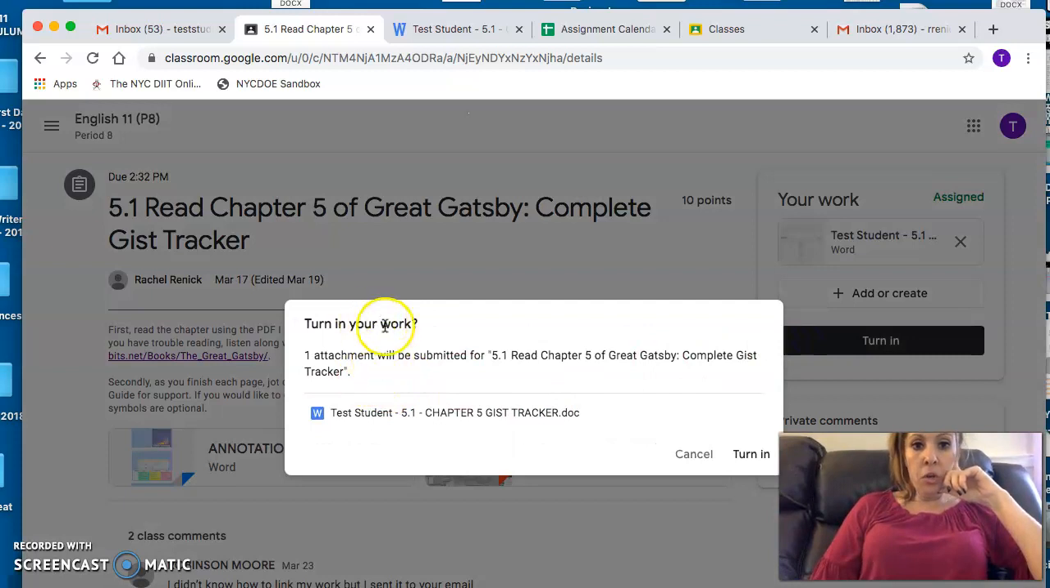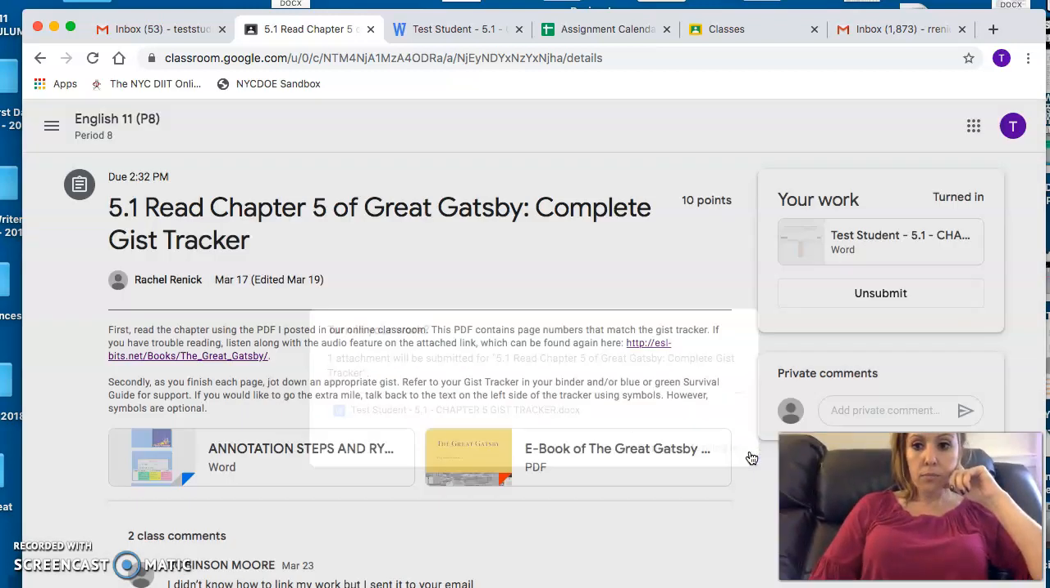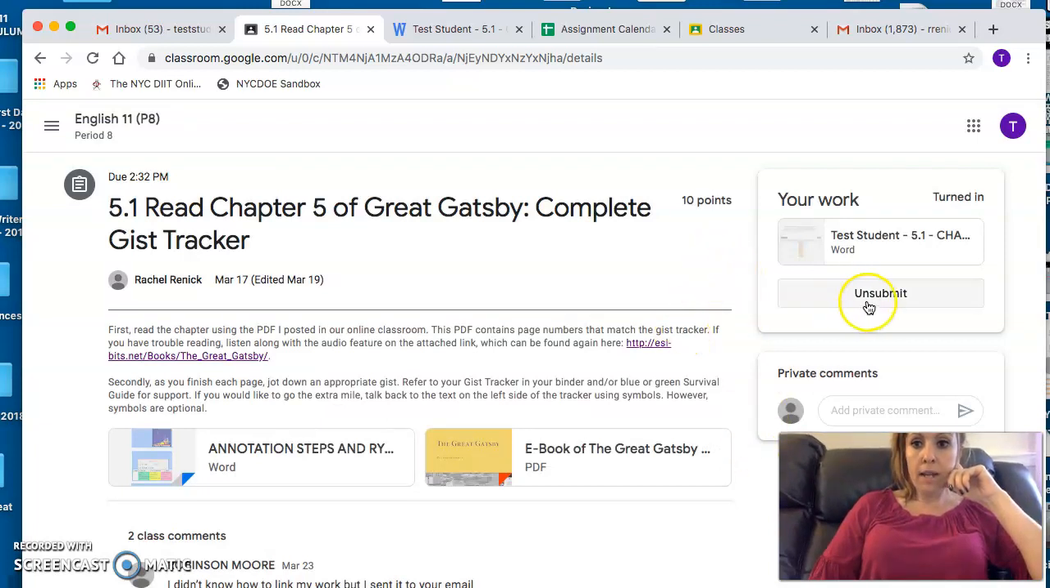And it says turn in your work. One attachment will be submitted for 5.1, read chapter 5 of The Great Gatsby, complete gist tracker. Yep, I want to turn it in. I did my assignment completely. I know I'm done. Click, turn it in. All right. Now, if you look over here again for this section, it says turned in, unsubmit.